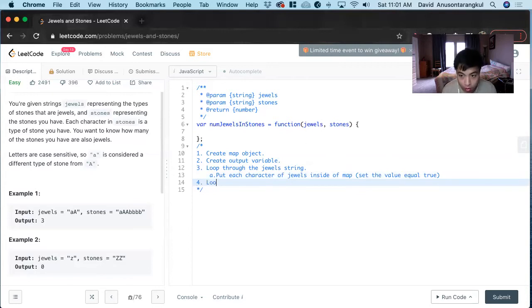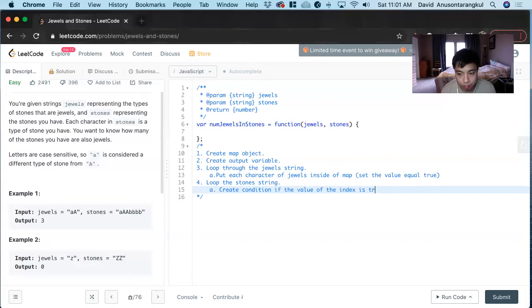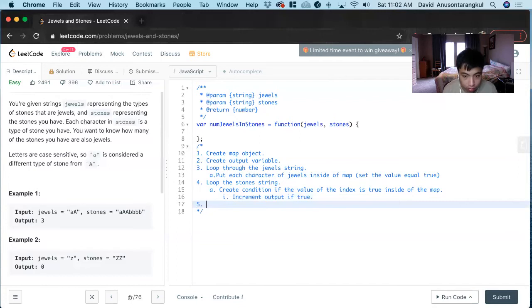And next we have to loop through the stones string. And I see that we create a condition: if the value of the index is true inside the map, then increment output. So that will match it as we wanted. And lastly, we'll have to return the output variable.